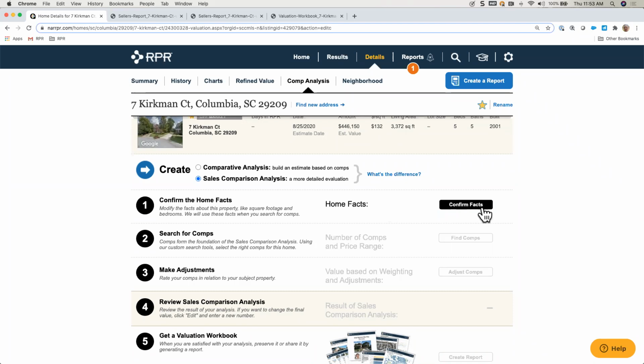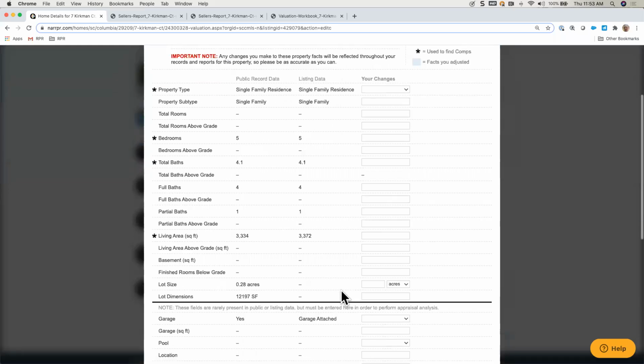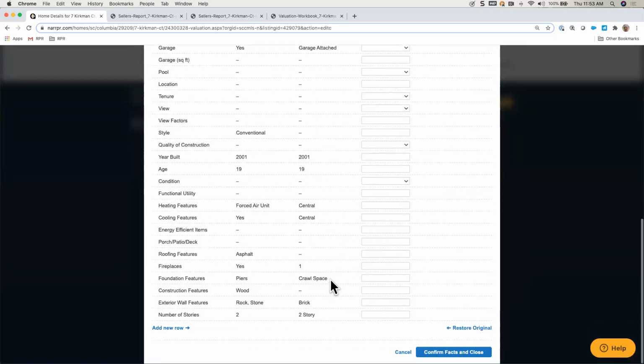Okay, so come over here again, confirm the facts. So again, you've got some basic facts up here. Anything that has an asterisk is required. And then if I scroll down, I have a lot more features. So again, you can really get your features in here, and you've got add a row down here, but you can make any of these changes based on the comps and the features of the house that you want to make corrections from the public records.